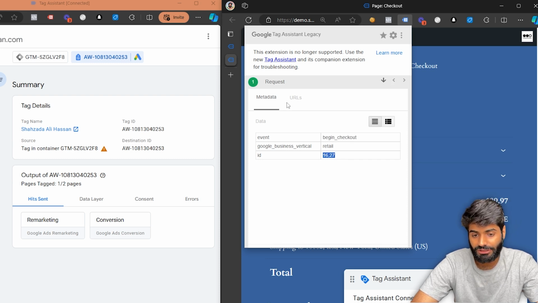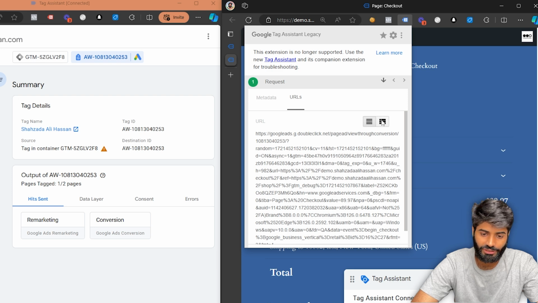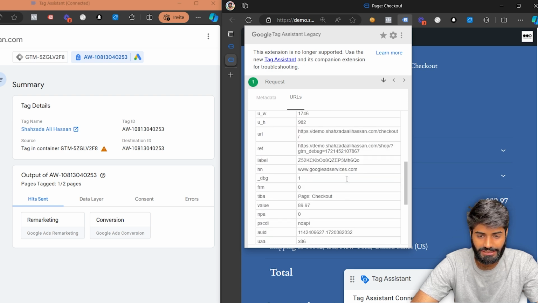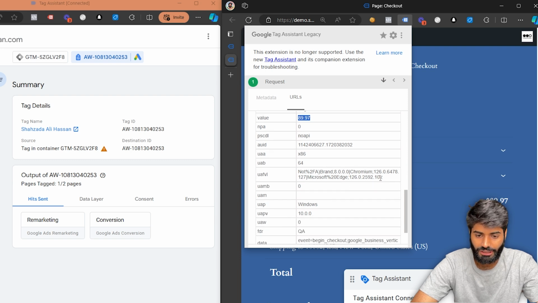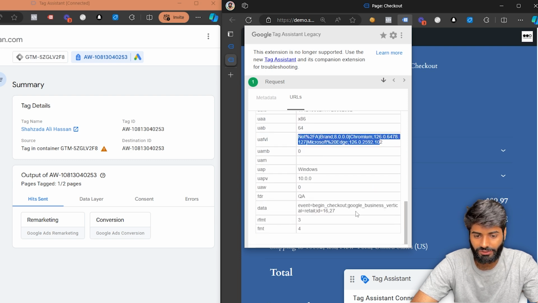You can also see all the URL parameters that are being sent. For example, what is the value being sent? It's 89.9, and then you can also see other information about the browser, the name of the event, and all the other good stuff.